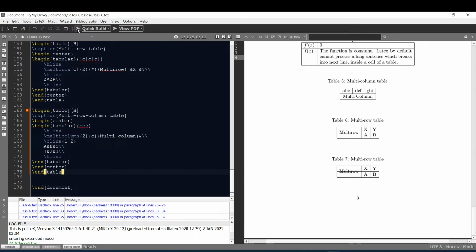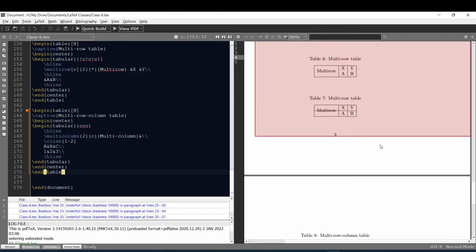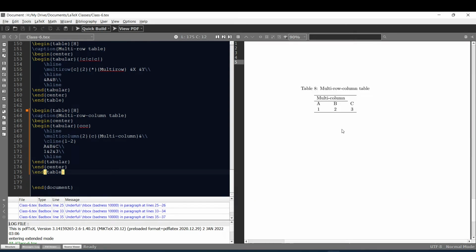Okay, now let me run this. As you can see in output, our table is created where both rows and columns are merged simultaneously. Now if you take a look at coding section, here I have used cline command below this multi-column line, and in curly bracket I have written 1 to 2 because here I want to create a horizontal line spanning my first to second column below multi-row column. You may want to pause the video to note down the code and explore other possibilities.